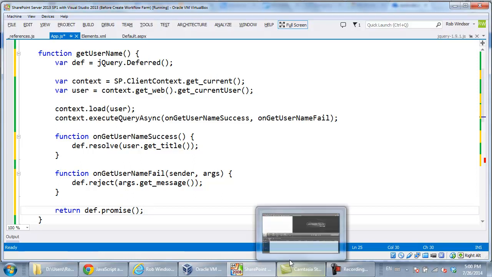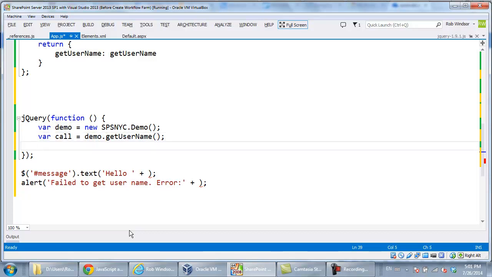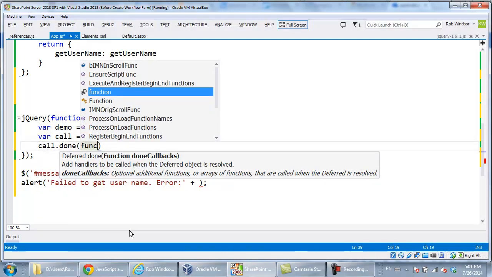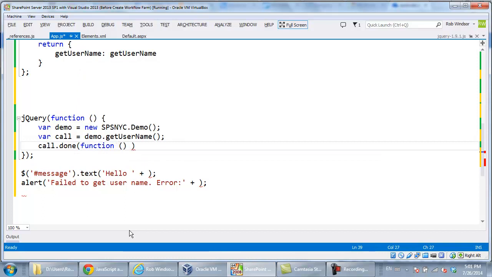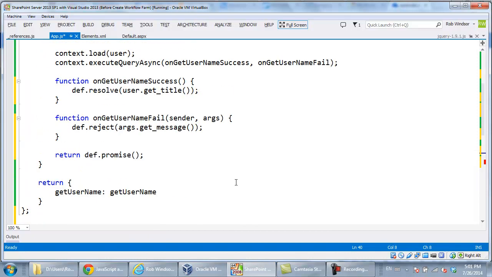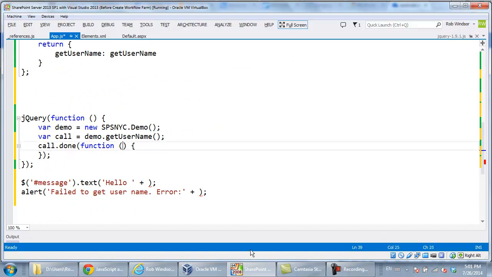Okay. So now down here in my UI, when I call get username, I'm going to get a variable back which represents that service call. So I'll call it call, right? And this has two properties I can use to signal what to do when the call completes successfully. So that's call.done. And in here, the script takes a function. And this function is going to be passed what was passed during the resolve, right? So that was the username. So this is going to get passed the username.